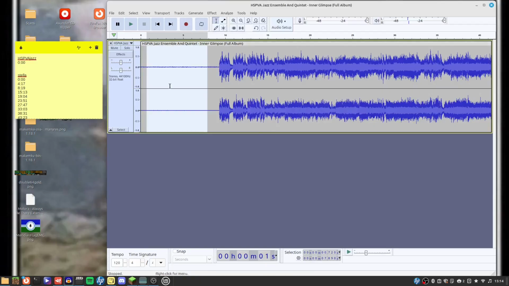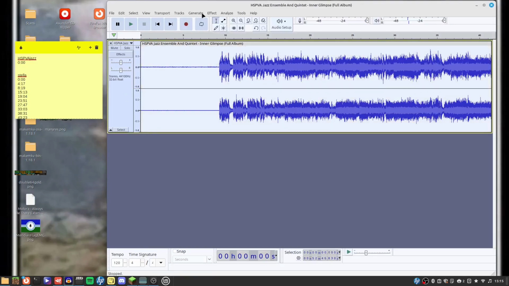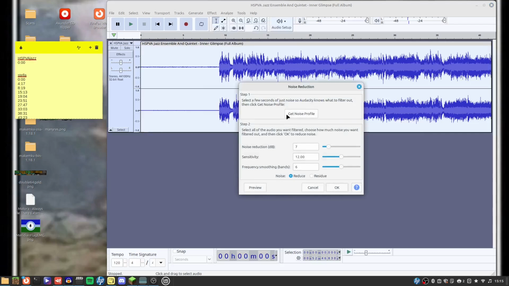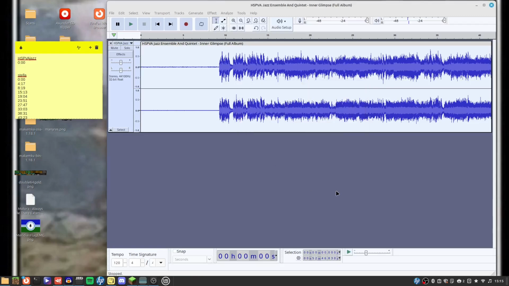And it did that. So now we're going to select the whole track again, go to the same place, Effect, Noise Removal, Noise Reduction, and because we got the noise profile in step 1, now we do step 2, and it's going to take this noise profile and look through everything we have selected, which is the entire tape here, and it's going to reduce this noise by however much we set here. And this is just what I do. It's nothing crazy because I don't want to affect the music too much, but it's enough to take out most of what's there. So we're going to hit OK.